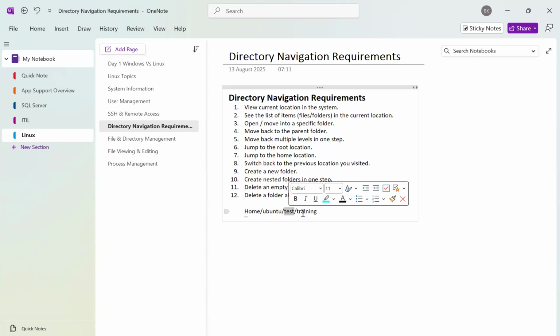I want to create the training directory also along with test. This training directory will be a subdirectory of the test directory. In a single line, how can we create it? With the help of two times we can. So how can we do that?